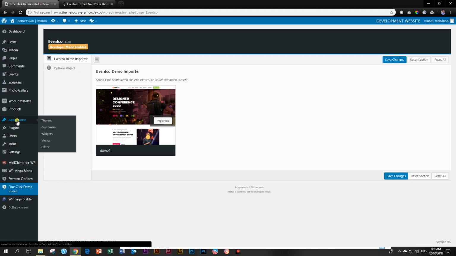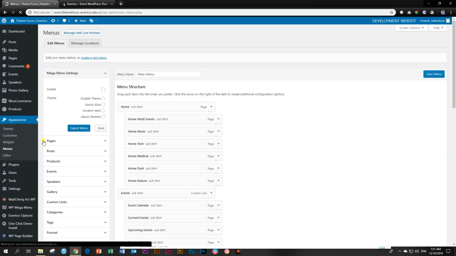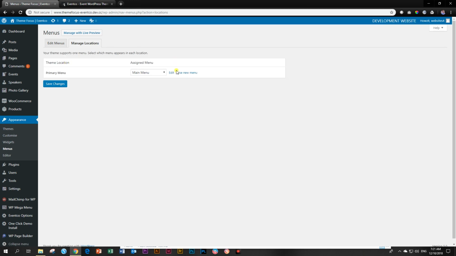Go to your left panel under Appearance, go to Menus and click on Menus, and you will notice that it has already created this mega menu or major menu structure. Go to Manage Locations up here and just confirm that everything is set up here and this is correct, nothing that you have to change here.